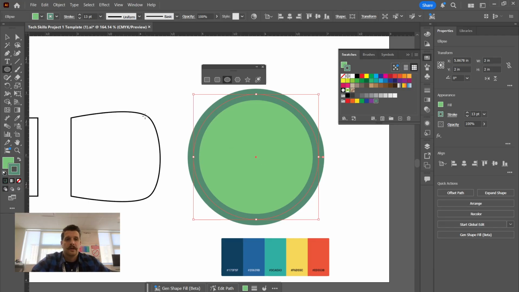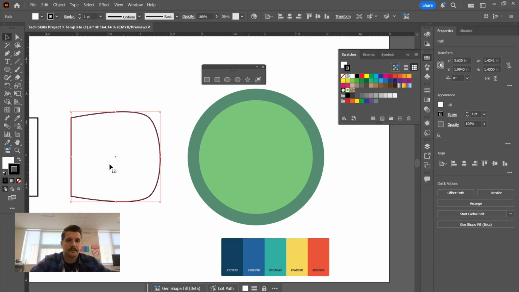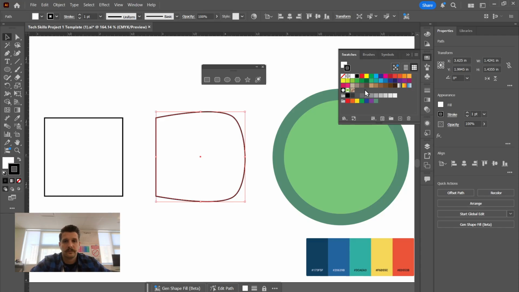All right, so now I'm going to just add different colors for each of these. I'm just going to make this blue. And this is the stroke. Make this a little bigger.